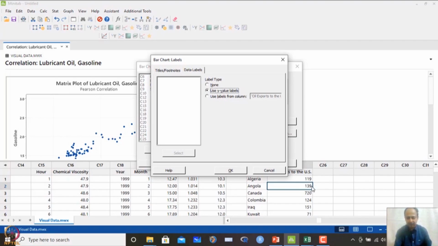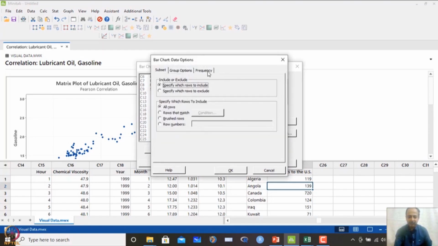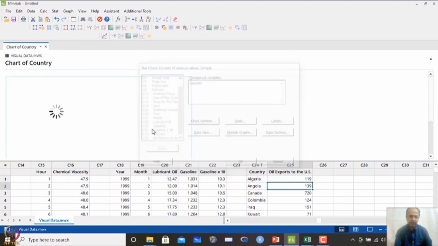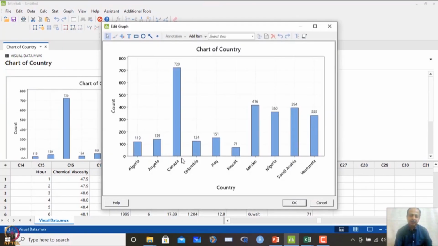So, what is the value of that, like 139 for Angola, 139 will be written on top of that on the y axis. Okay. So, the data option over here: frequency can be used, and I have taken oil export as the frequency variable. If you click OK and OK, you will get this graph which shows the bar diagram. Canada is having the maximum over here, 720 is the value, and others are like this. So, this can be plotted this way also.